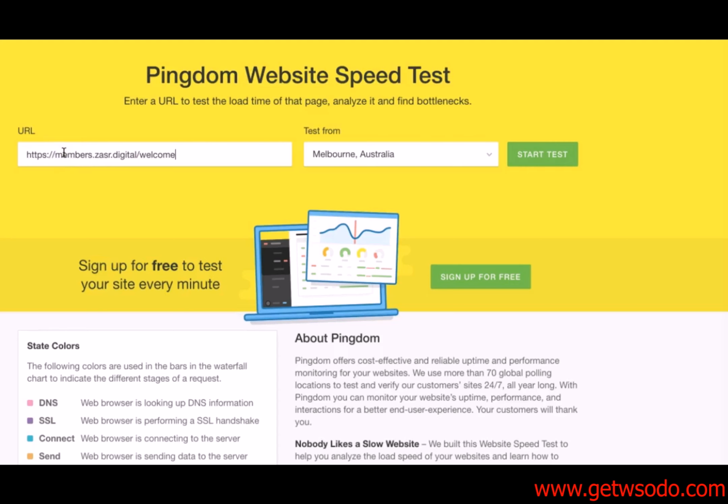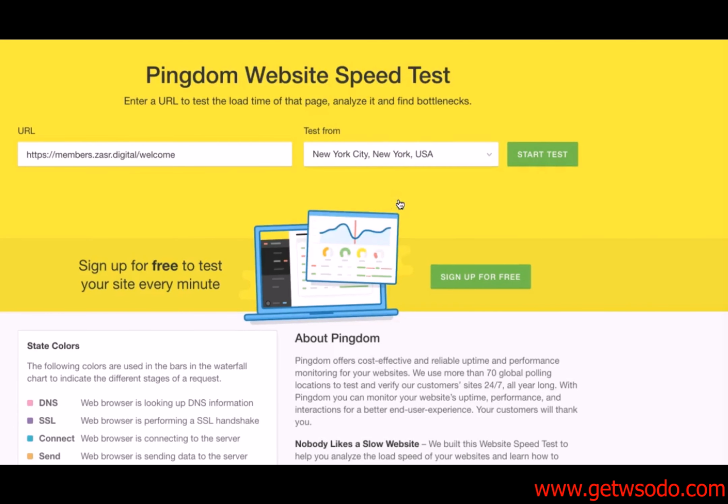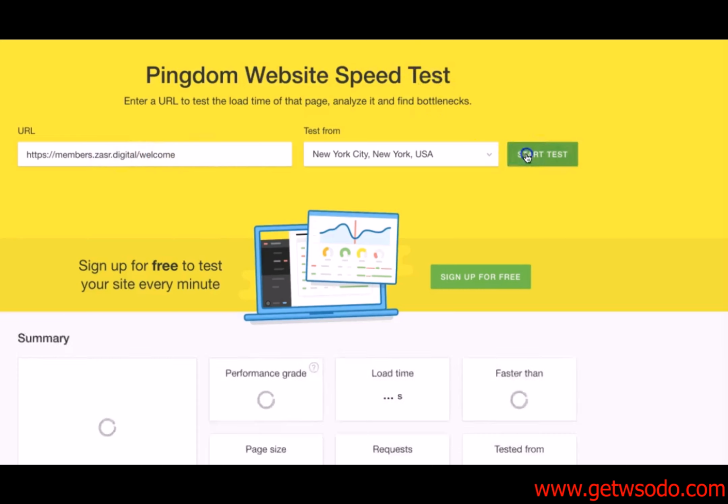So in this example, I'm going to paste in my welcome page for my course, and let's say I'm going to test this from California. In fact, let's do New York. So New York is in between mainland US and the UK, and I want to get a sense for my site, which is actually hosted in the US with ClickFunnels, and see what kind of page speed performance results I get back.